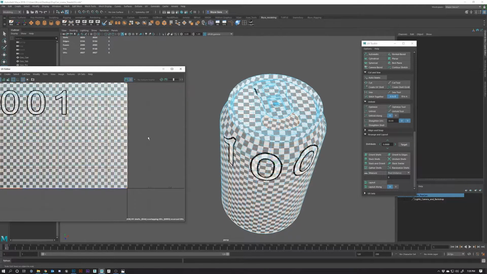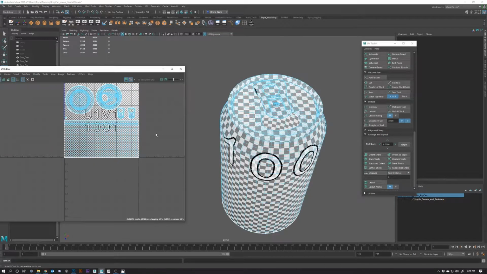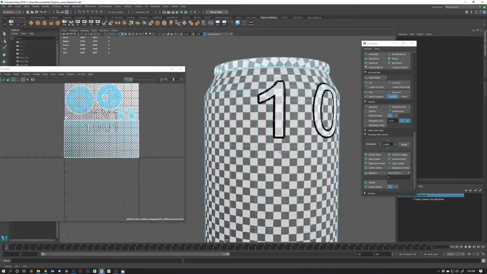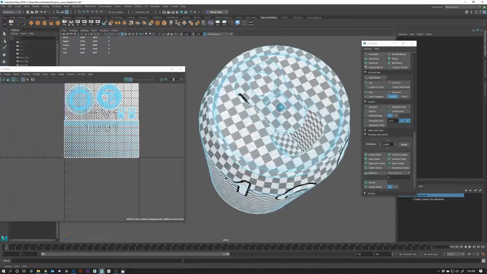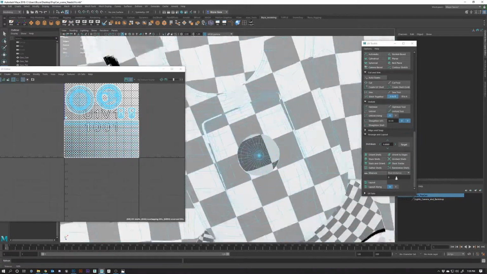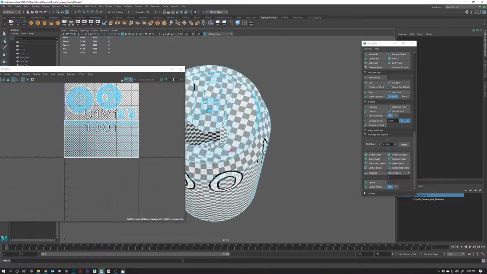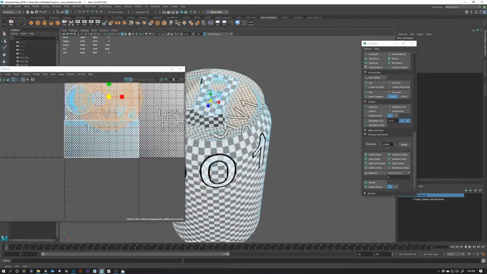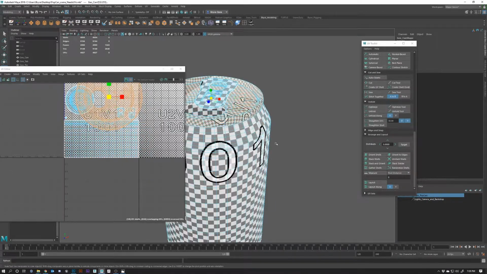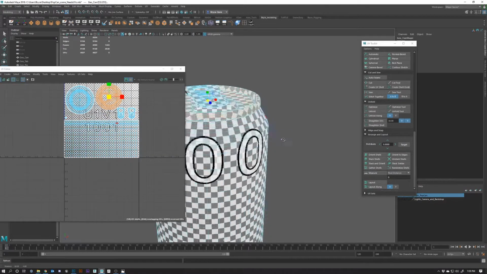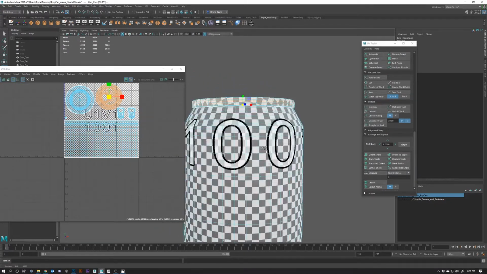Actually, we're going to keep that at the edges. So the checker pattern looks pretty consistent. These do look a bit bigger than the ones on the side, but I'm not seeing anything crazy, that much of a difference, right? So what we have right now is okay.